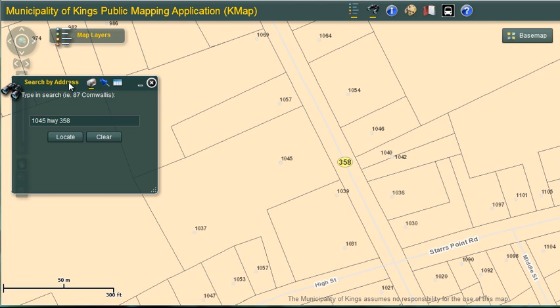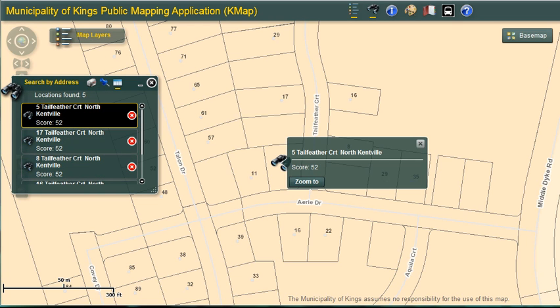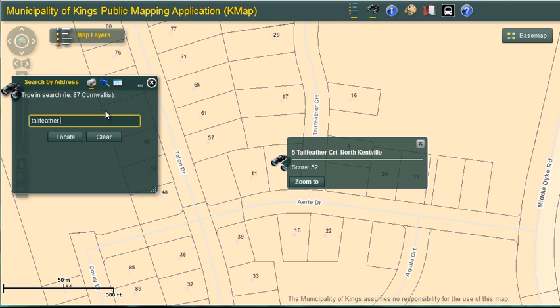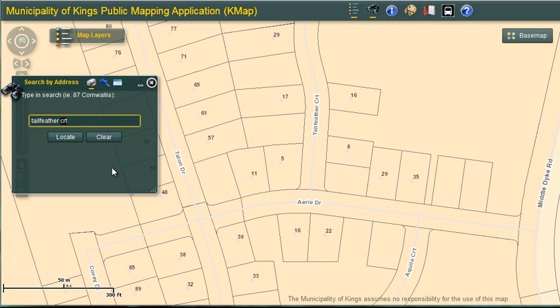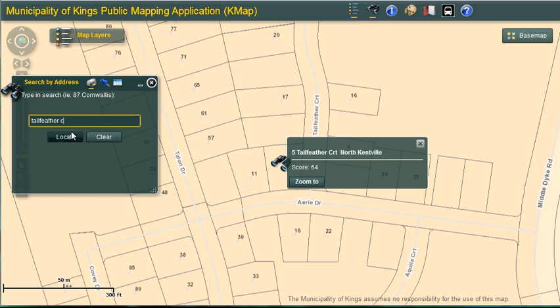And another tip is to use either a civic number and street name only, or just the street name. Don't include the street type. So for example, I'm going to do a search on just a street name and click Locate. This will return all civic addresses found on Tailfeather Court. If I go back to my search by address and I type out Court and click Locate, no results are found. If you do include the street type, use abbreviations only. These tips will appear if no results are found.